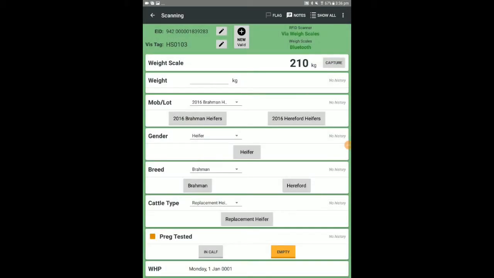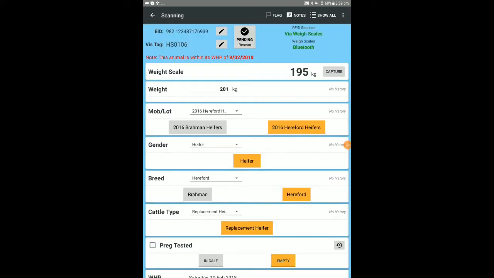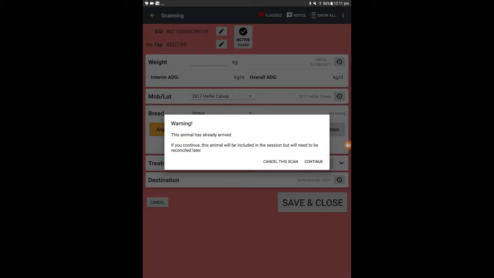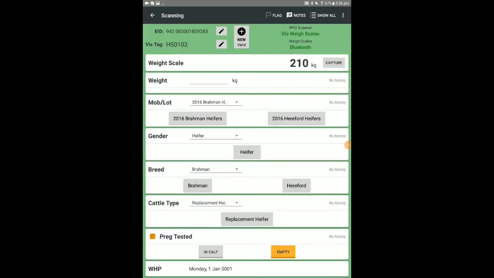Note that the background colour of the screen is green. This indicates that this animal has not yet been scanned in this session. If the animal has been scanned in this session already, it will display as blue. If the background is red, this flags that there is an issue with the scan. An example of this would be if an animal was scanned in a handling session without having had an earlier arrival session. The weight captured by the weigh scale reader has also been imported into the tablet data.